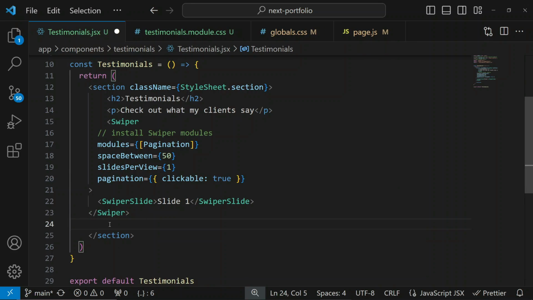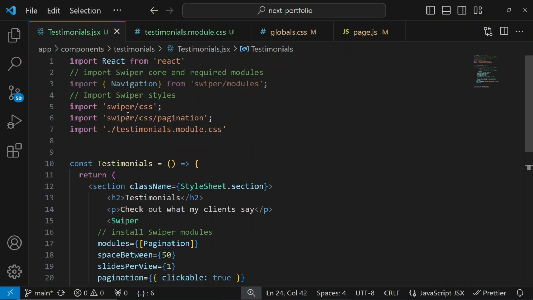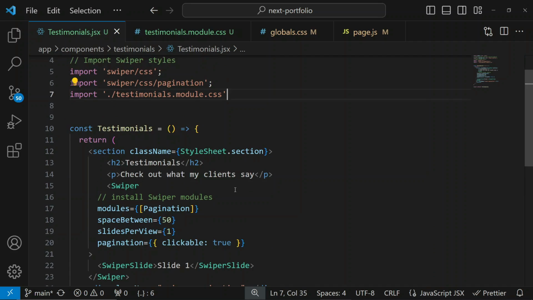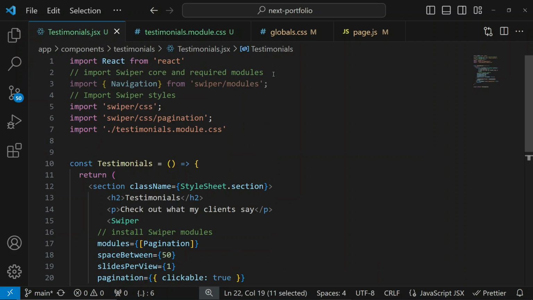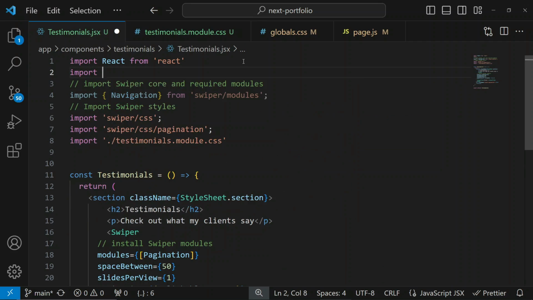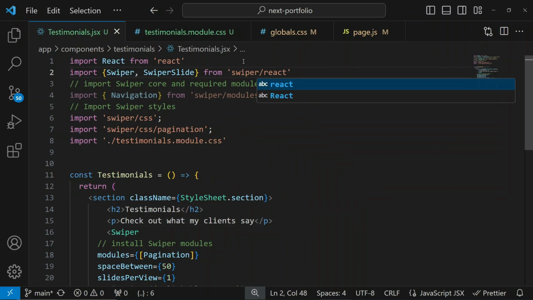And below the swiper components, I'm going to have a div with a class of swiper-pagination. And as you can see, I'm not using the CSS module to name this. I should make sure it is a global CSS name so that the swiper CSS file that we are importing can have effect on it. And of course, we should make sure swiper and the swiper slides are also imported. So right here, I'm going to import Swiper and then SwiperSlide from swiper/react.